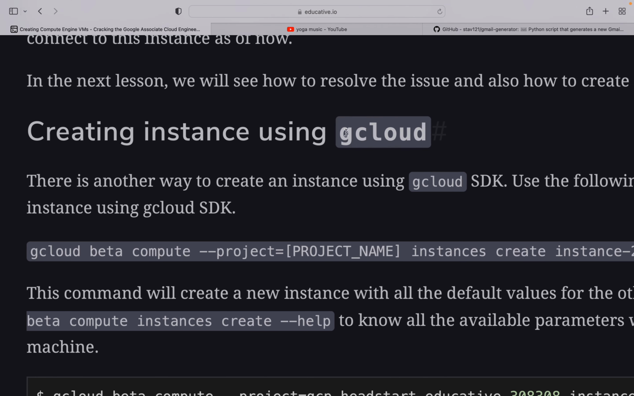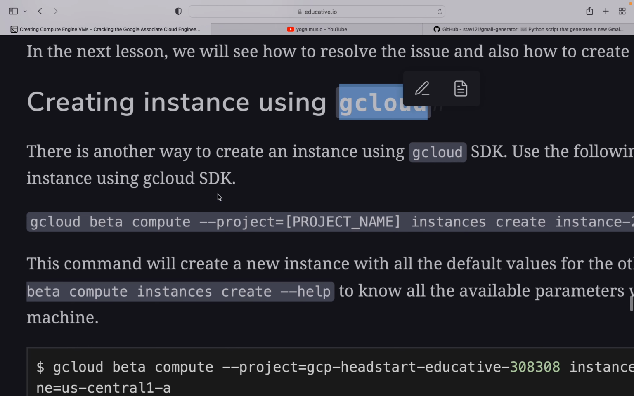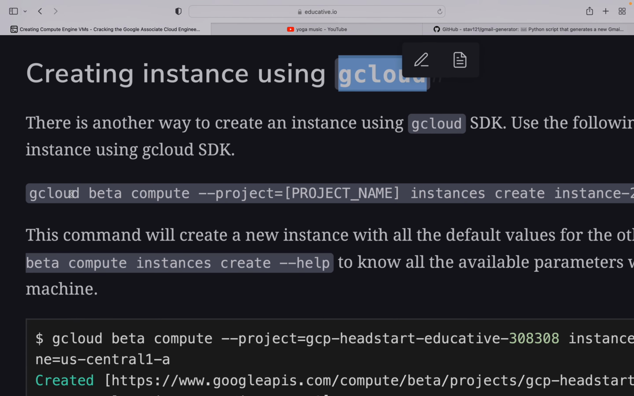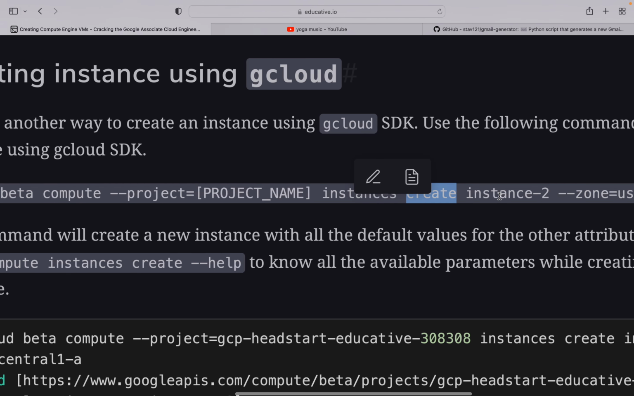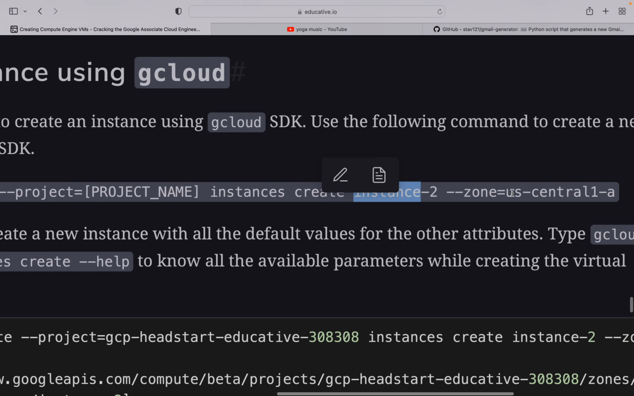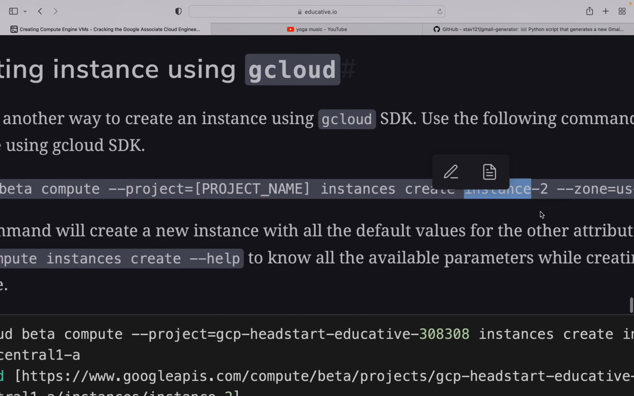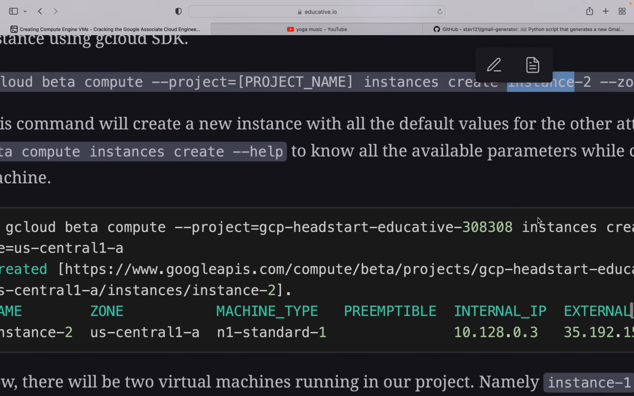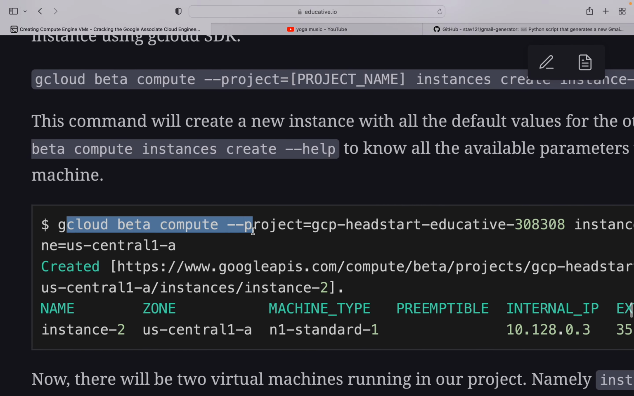And now we can also use gcloud, just gcloud, Google Cloud. There is another way to create it using the SDK. In the previous lecture you also watched, we use gcloud beta compute, then project name, instances create, instance 2, zone is US. So here we need to remember names and everything; you will not get a drop-down. Okay, so this is a command.